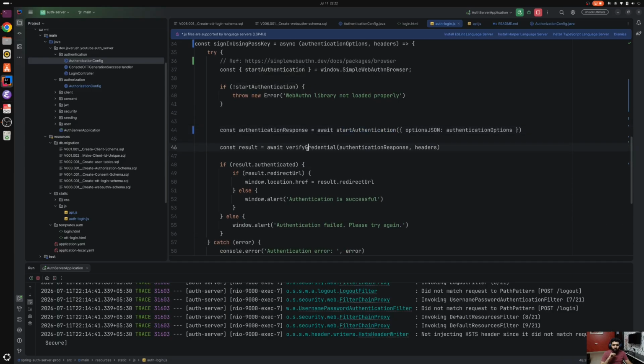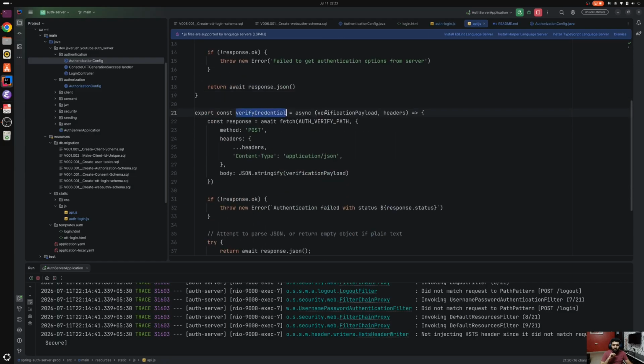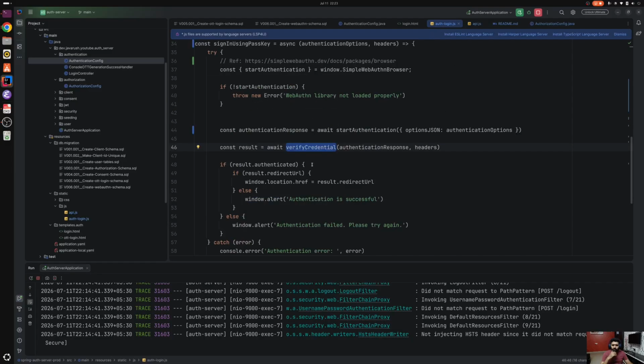After that, we are calling the verify credential API. So in the API, we have verify credential. It takes the verification payload, which is the payload the authenticator will return. So we are again sending the POST request with these headers and the content type application/JSON, and we are just calling the API.